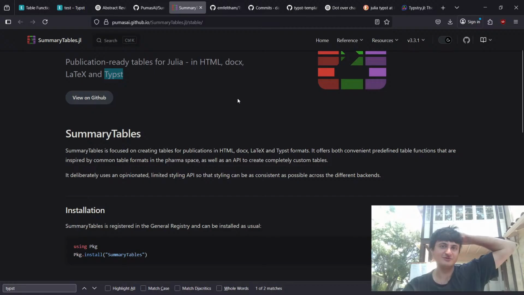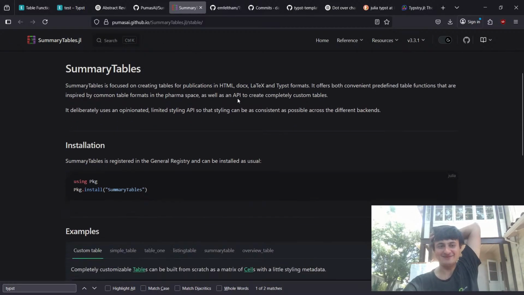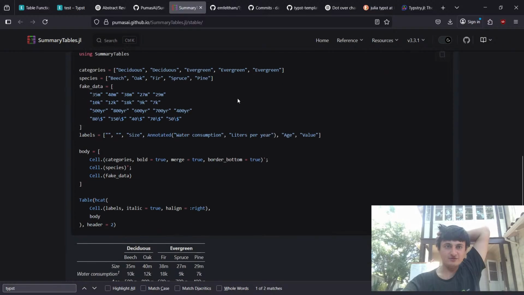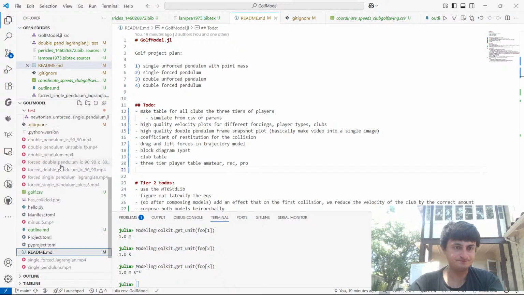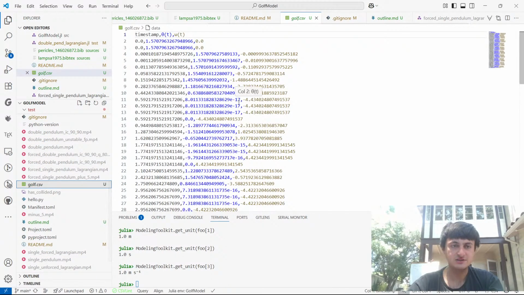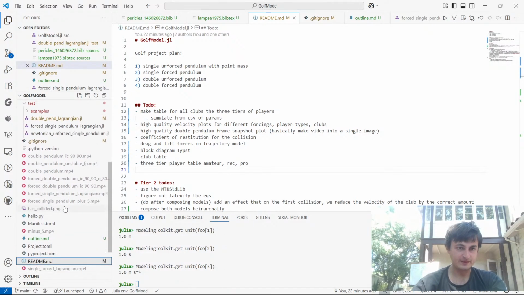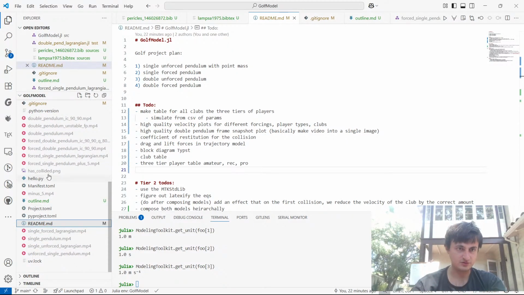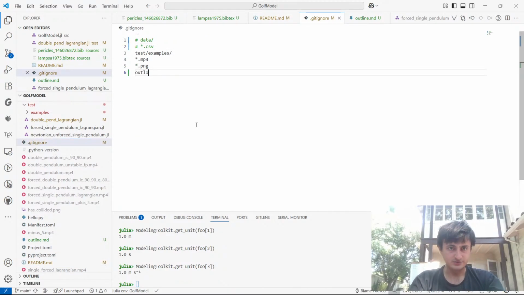Publication ready tables for Julia and HTML, docx, LaTeX, and Typst. So, okay, so what we want to do is, so wait, what was this? So this CSV we want to delete because that's just simulation data. And then also I want to ignore this outline really quickly. Outline that out.